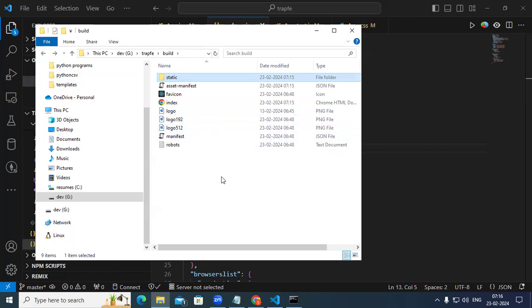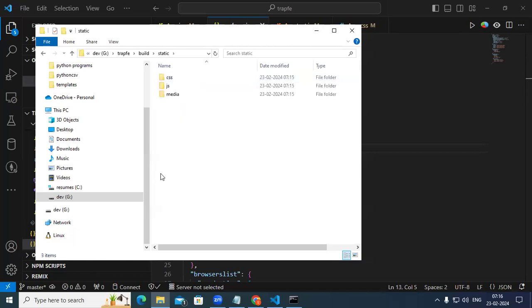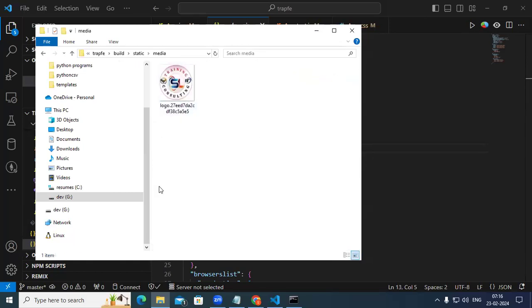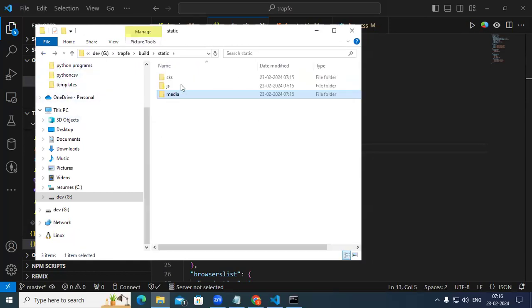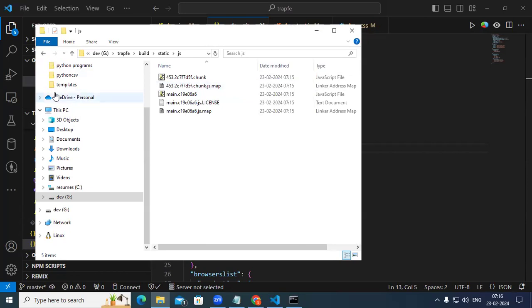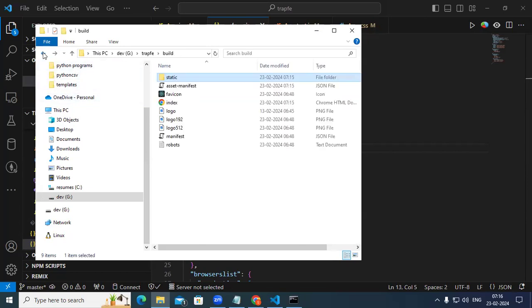This we require in the templates folder. The rest of the things you require in the static folder. If you go to the static folder, you have media, which is required. Then you have CSS. Similarly, we have the JS file here. All these are required for us. We need to put them in the concerned folder.